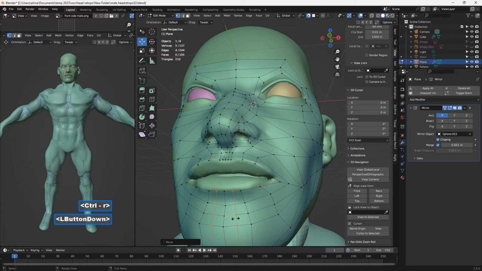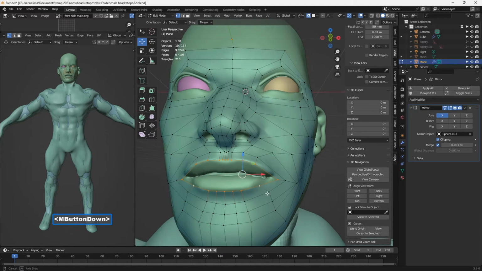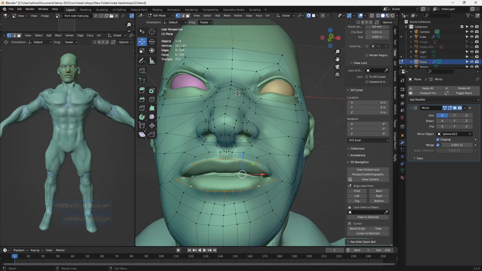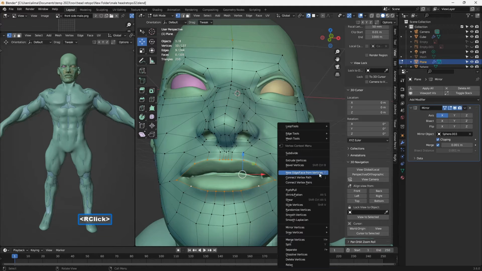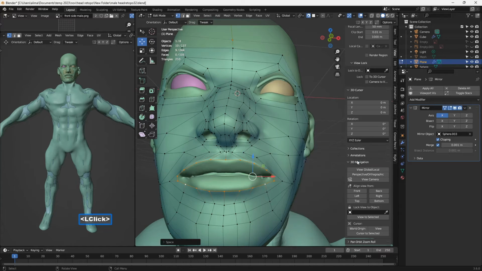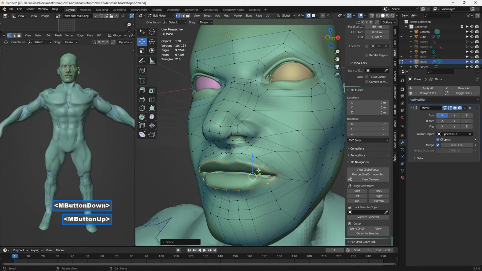I'm going to hold Control, put a loop cut here. I'll hold Alt to select this entire loop. Looking up here, we have 10 vertices, which is good. With this selected, we can even this out by right-clicking, selecting Zoom Tools, and then selecting Space. And that basically gives us even spacing on the vertices that we have selected.